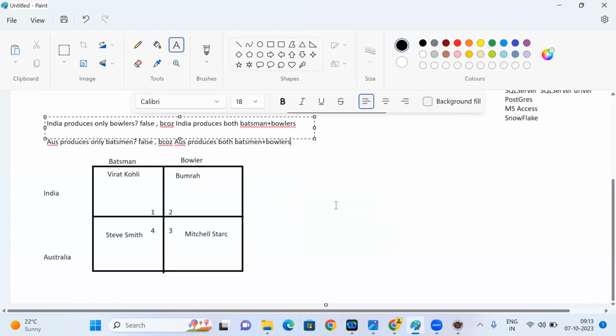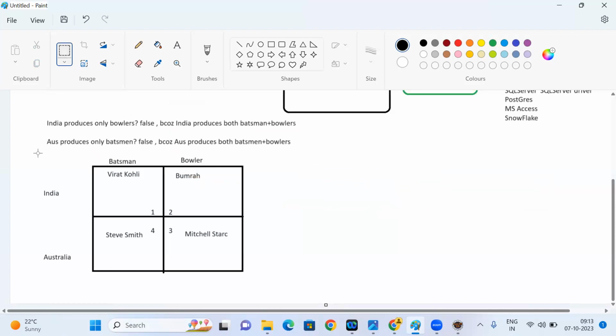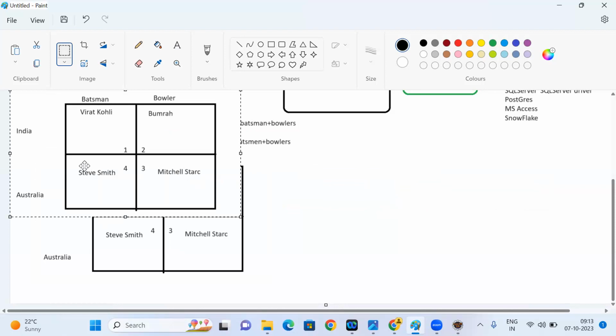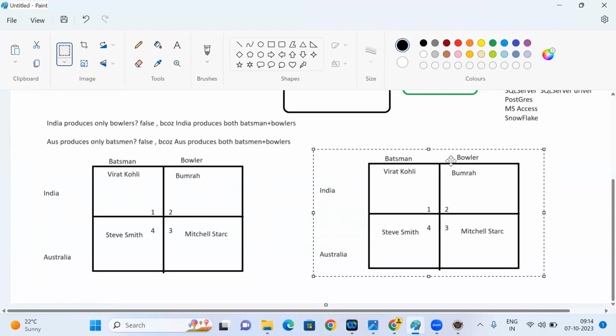We'll try to fit this into JDBC. Now, once the example is understood, you all should understand the JDBC example also. So let's now replicate this into JDBC.